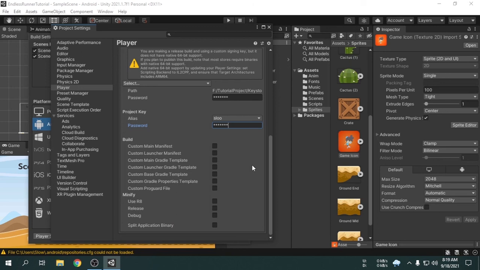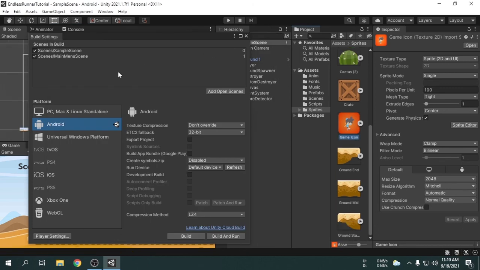However, now we can close the project settings window. The project is now ready to build. Before building the game, make sure you have attached all the scenes in the build settings. The first scene of the build settings will be loaded when the game is opened. Here we can see the sample scene is the first scene. But, we want the main menu scene to be loaded when the game is opened. So, I am going to drag the sample scene and put it underneath the main menu scene. Now, everything looks fine. So, we can click on the build button.